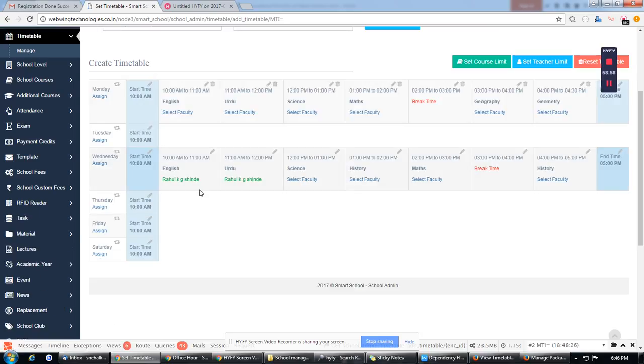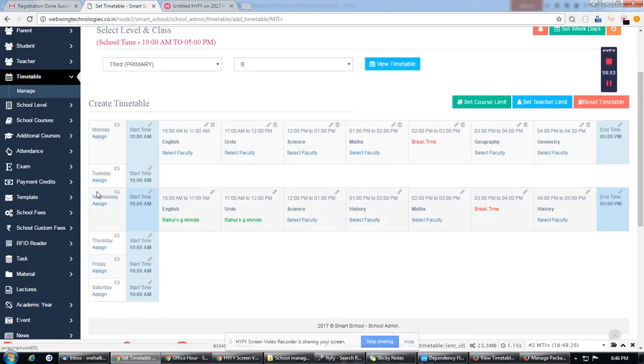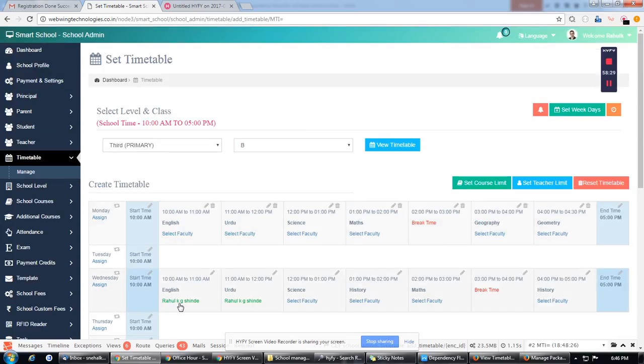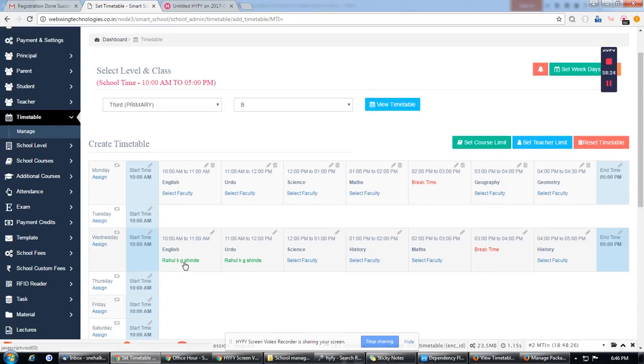So the principal can set the timetable, and the principal can set attendance for the English and Urdu lectures only for Wednesday, for the current date only. Make sure there are students belonging to the same third primary B class, and we have added the teacher for the respective lectures, that is English and Urdu.